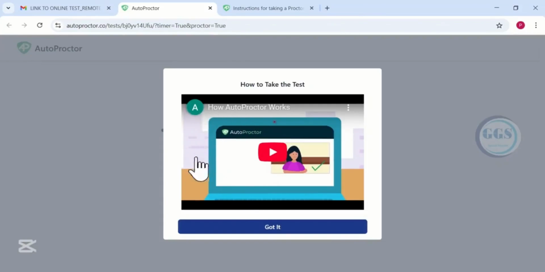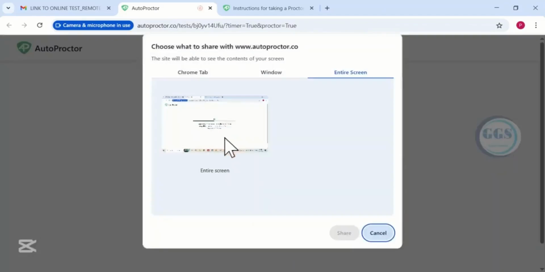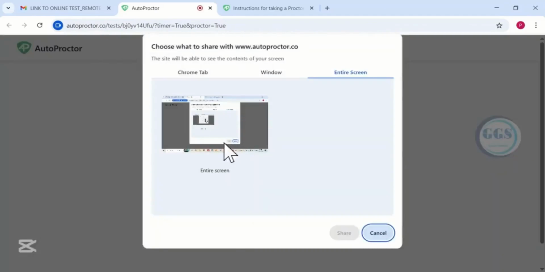Then this is an example of how you should appear. So you must sit in such a way that the camera of your device can capture you in this manner. And you also have to be looking at your screen, not looking sideways. So once you log in like this, then click on got it. So it will load. Yes, here at this stage, you have to choose entire screen because you have to share your screen. So click on entire screen. Click on share.